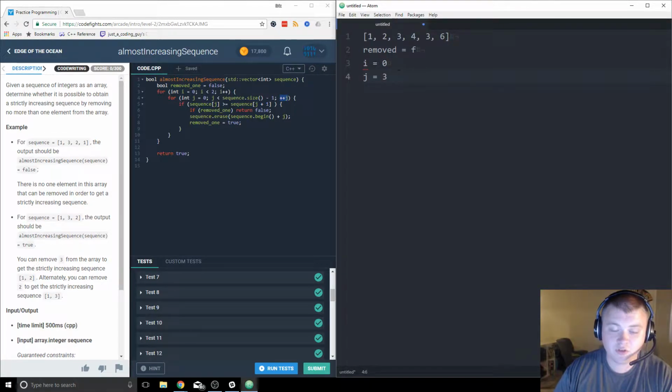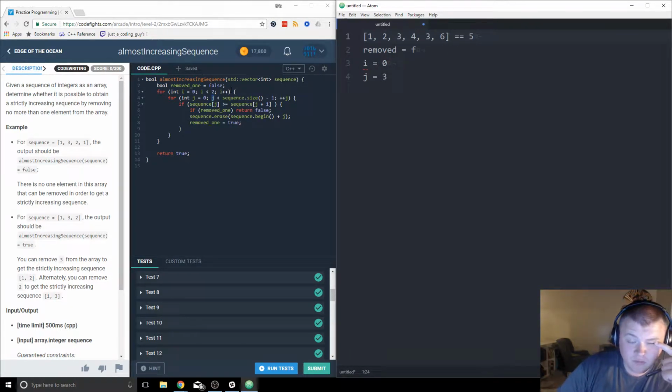Now let's make sure we're still in index here. Is j less than sequence dot size, 1, 2, 3, 4, 5, 6, minus 1 is 5. Let's put 5 there. Yeah, 5 because it's minus 1. So is 3 less than 5? It is. So we're going to keep going. If sequence of j, 3, is greater than or equal to sequence of j plus 1, so that's 4, is 4 greater than or equal to 3? It is.